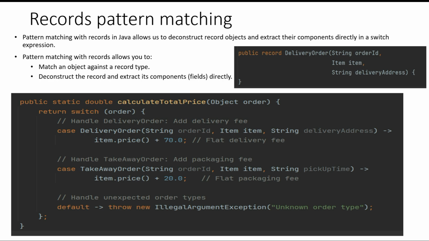To calculate the total price of the order, the accessor method of the item record would be invoked, and 70 rupees flat delivery fee would be applied. The item price and the flat delivery fee would be added to calculate the total price.